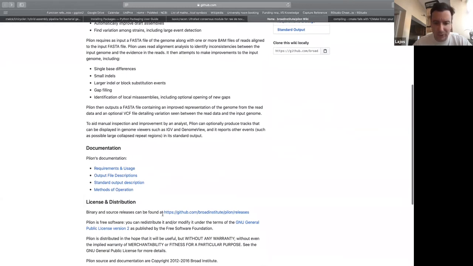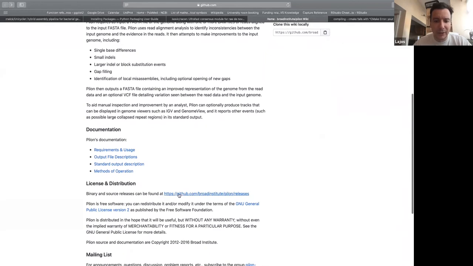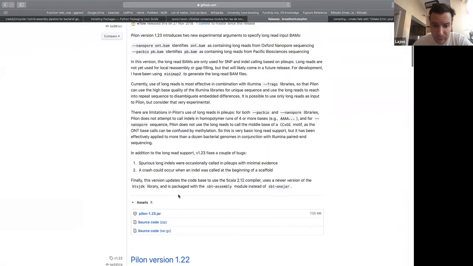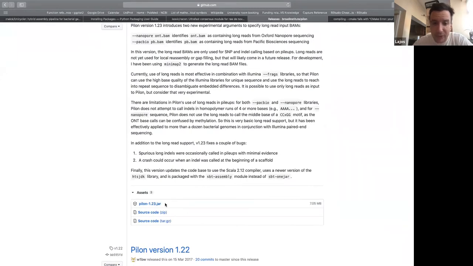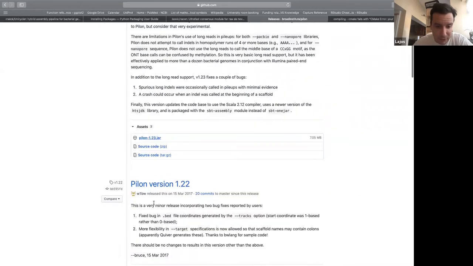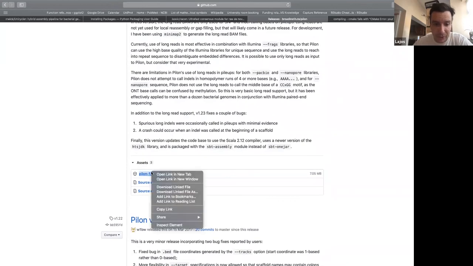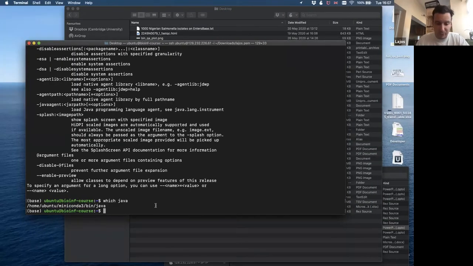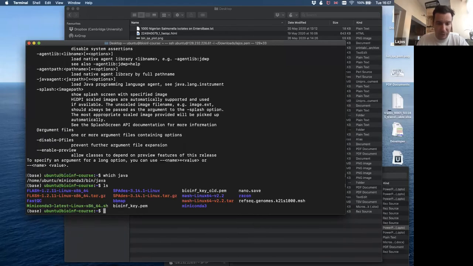Okay, binary and source releases can be found. So you have to click on this link here under the license and distribution. And hopefully we will have a binary. Oh yeah, this is what we need, the pilon 1.23.jar. Let's just try right click and copy link. And now let's put it into the raccoon directory because that's the simplest way to do it this time.